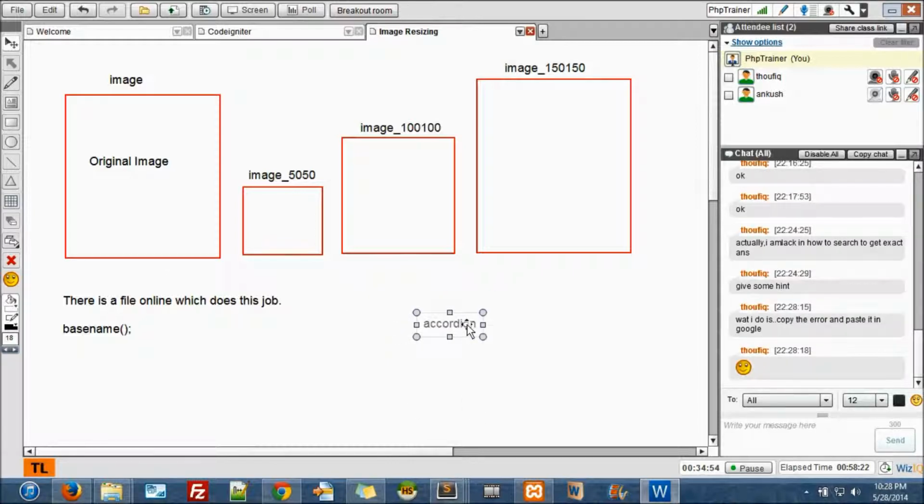Yes, for errors, copy the error and paste it in Google. That's it. Plain and simple. Copy the error, and always if it's a PHP error, put PHP at the last. Error PHP, error MySQL, error jQuery.